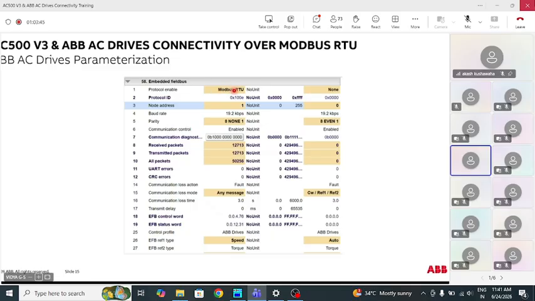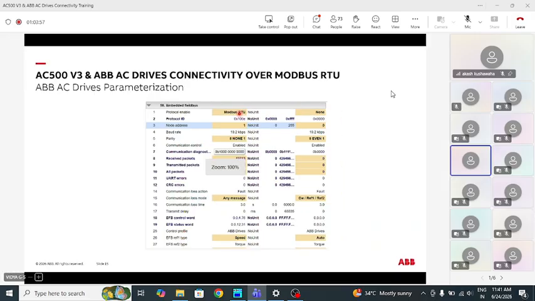Here I'm using the 880 drive and taken the screenshot. This is applicable even for all other compatible drives also. So 5801 by default will be none. You need to make it Modbus RTU enable. Then in 5803 you need to enter the node address.